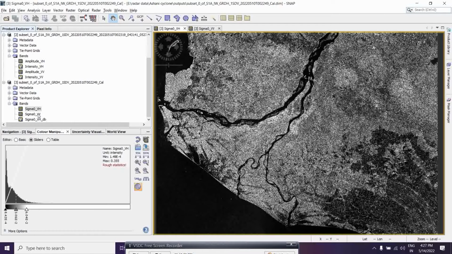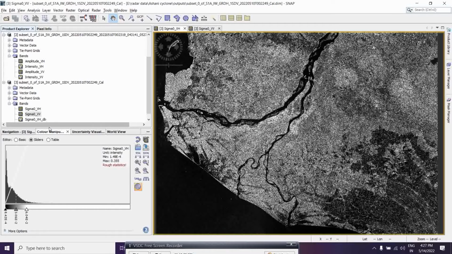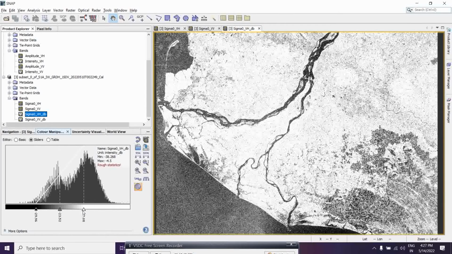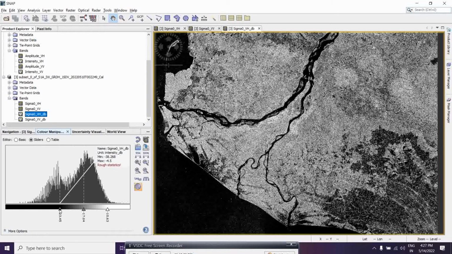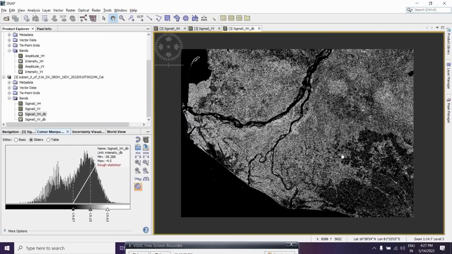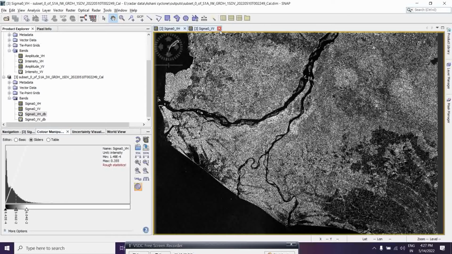Click yes for the virtual band in dB. Now you see the histograms which you can operate very nicely from here. If you want to stretch it, you can stretch, and you can get information which earlier was difficult to get. I will come out with a very different kind of information, but anyway, now we will go for the speckle filtering. Obviously we will get better information than this.